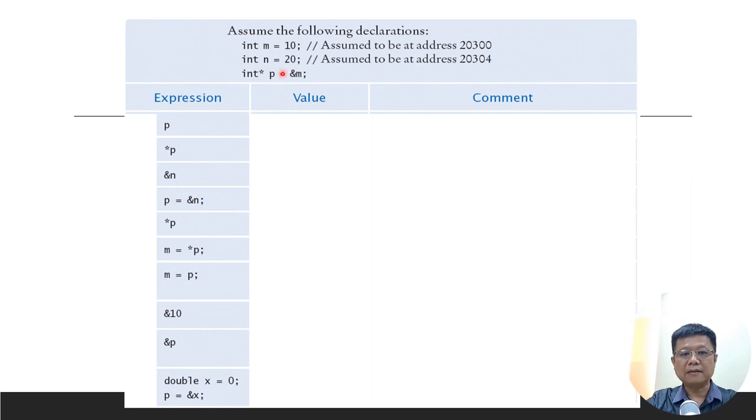Okay, let's consider this example. Assume the following declarations. We have integer m equal to 10, and assume that the address is 20300. Next is integer n equal to 20, and then assume the address is 20304. So we have a pointer p, and it points to the address of m. So what is the value of p, pointer p, and so on?